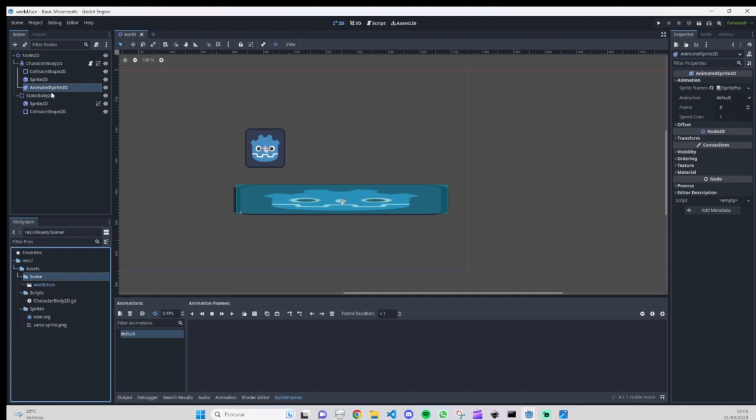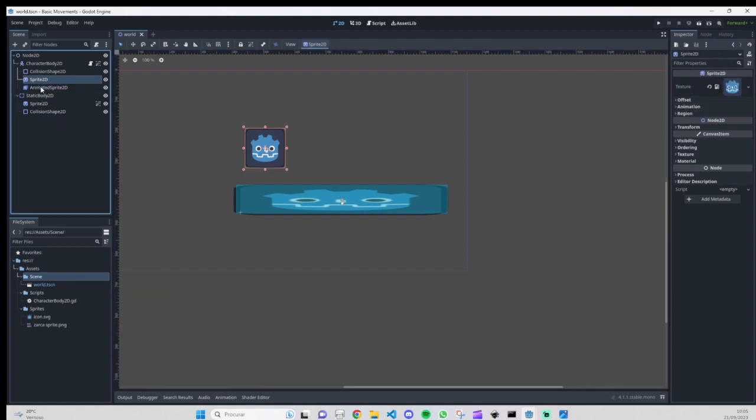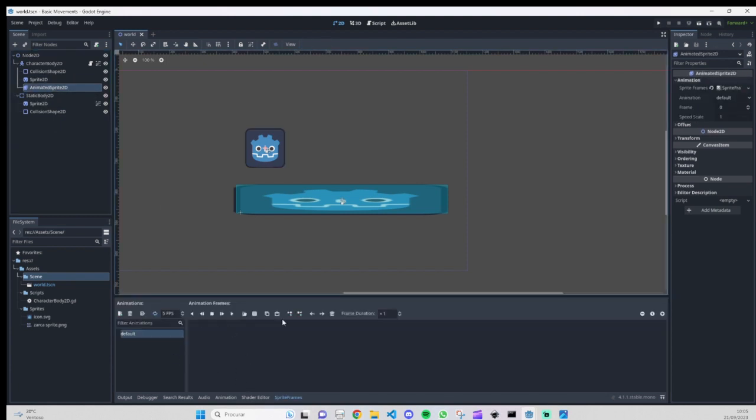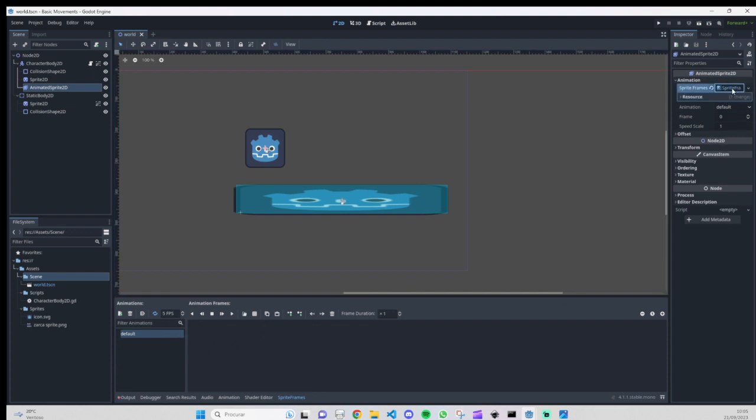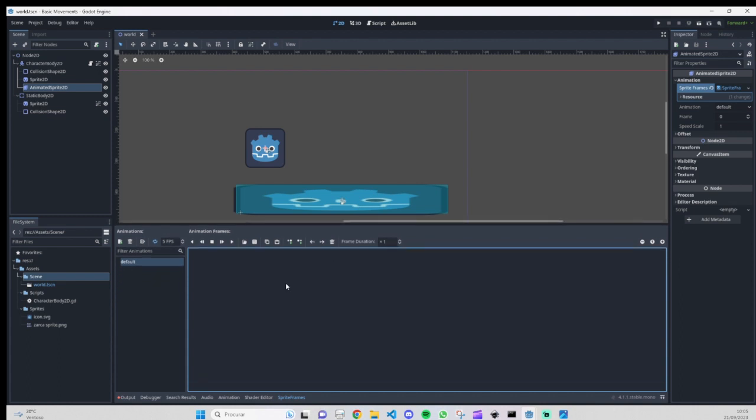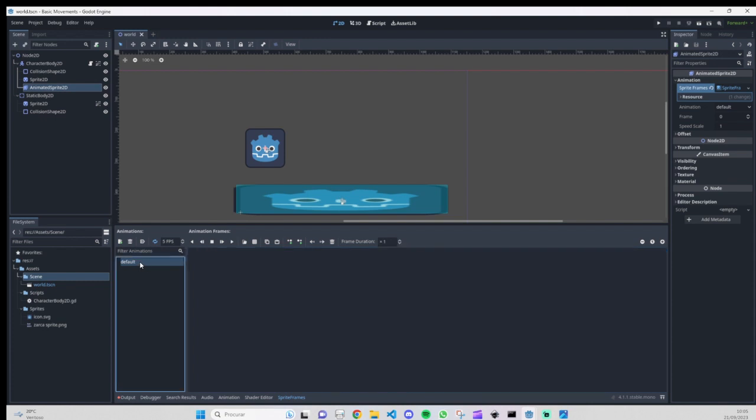So let's create our animations. As you can see, when we have the AnimatedSprite2D selected, since we created the new SpriteFrames here, you have the animation frames panel where you can edit and add our animations. I will make this a little bit bigger for you guys to check. By default we already have one animation here. I will change it and call it idle, because we are going to make our idle animation.